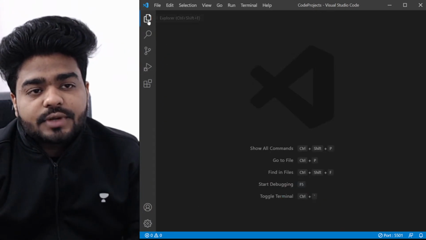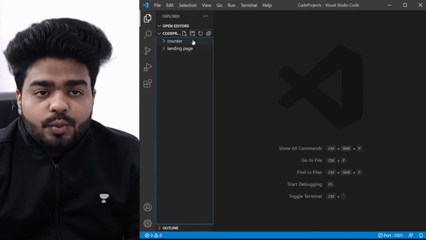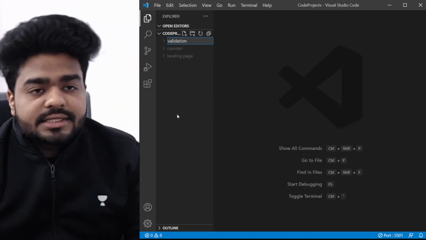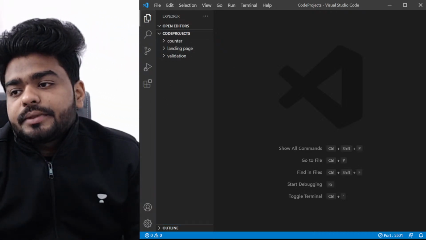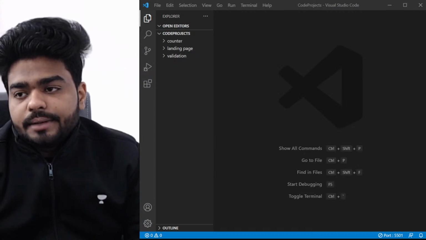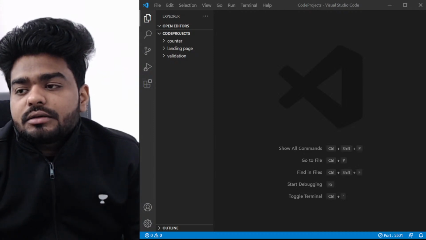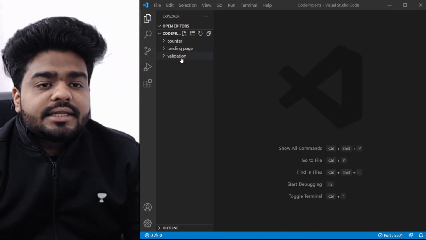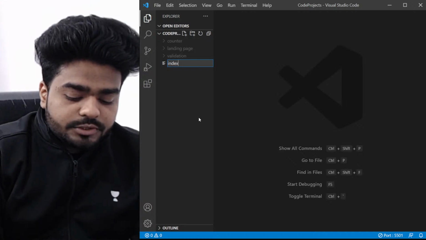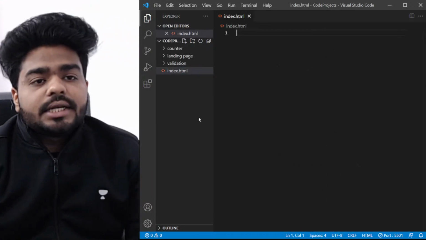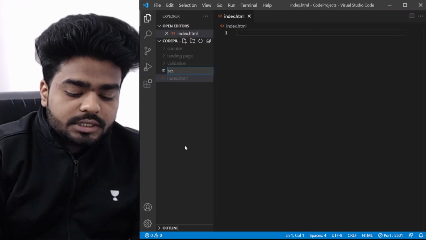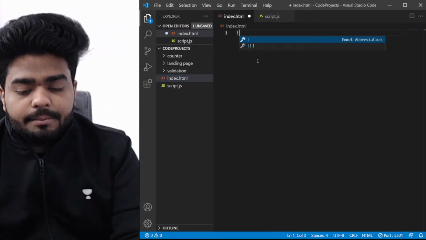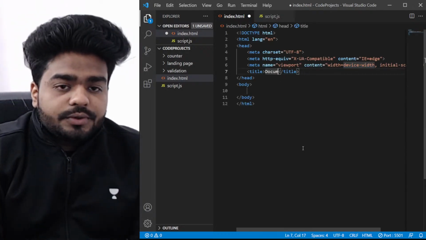Now let's move ahead and code our next project, which is validation. Right? So let's understand how this validation works, and then we are going to move to the next projects as well. In the form validation, we will create some JavaScript code as well. So let's create validation and create an index.html first of all, and also a script.js. Now in the index.html, I'm just going to write a simple thing, and here I'm going to write form validation.